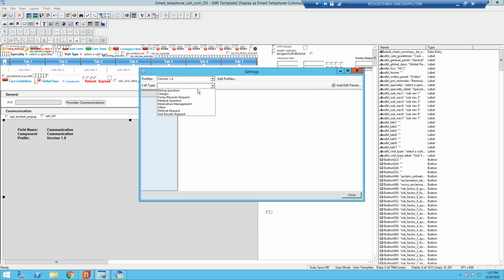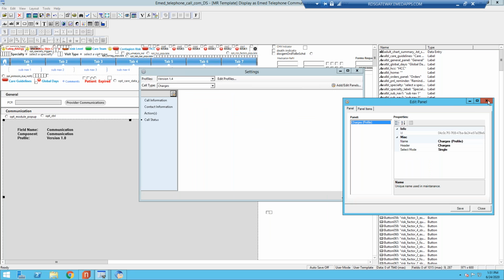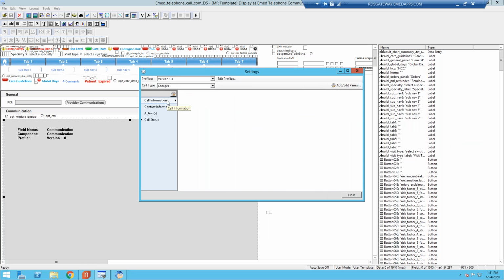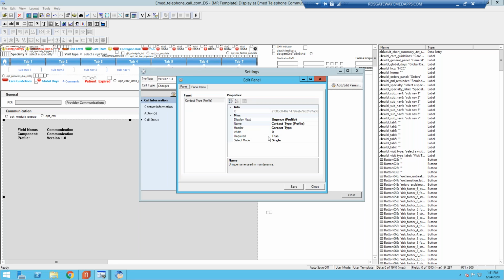All right, and then we choose charges. As you can see, this is back to the default, right? When you see these pinwheels here, you can select those, and you can see the different charge profiles, right? So here's your charges profile. It says charges, and it's singular, okay? And you can actually preview this too if you wanted to. So if we close out of this window here, and you choose call information, it's going to show you the different selections in call information. All right, and this is where we talked about required being true or not, okay?